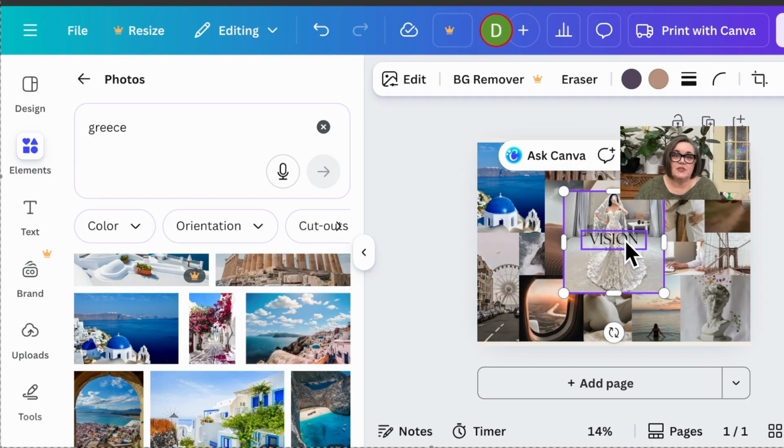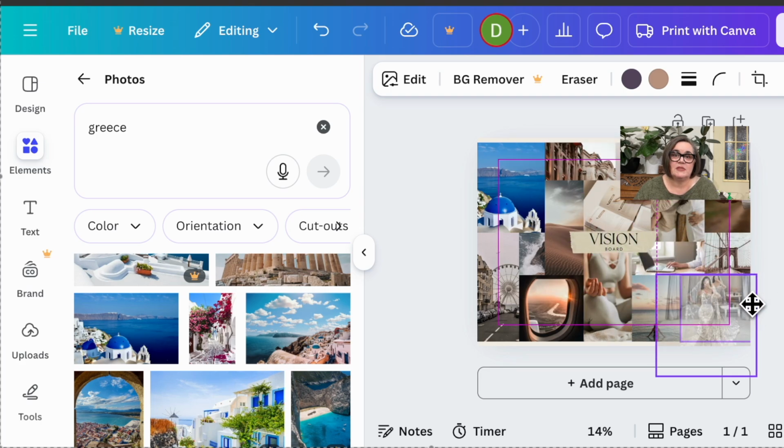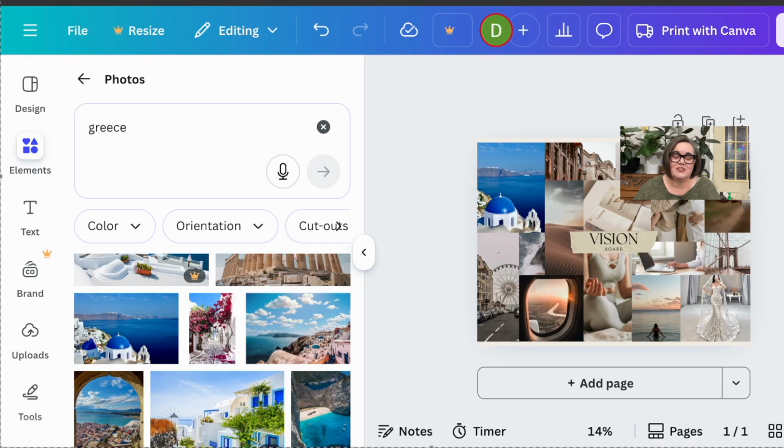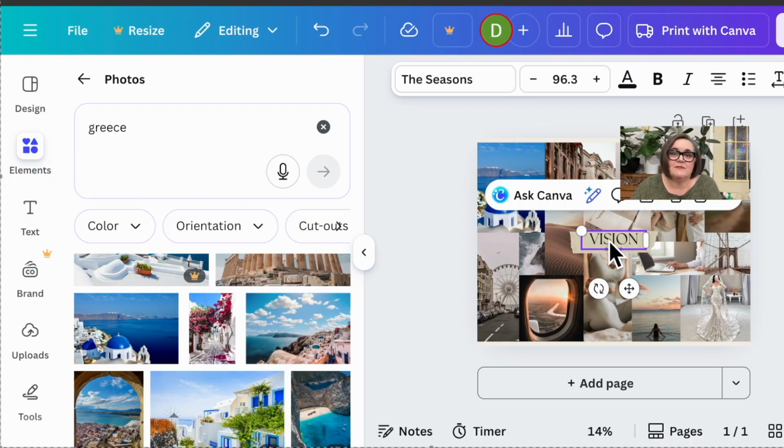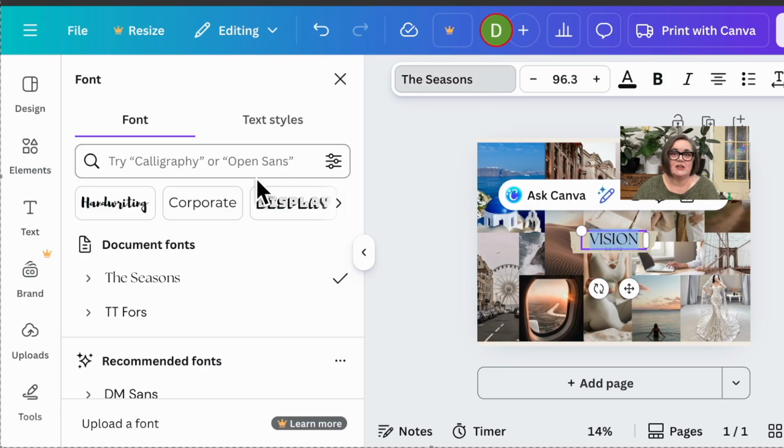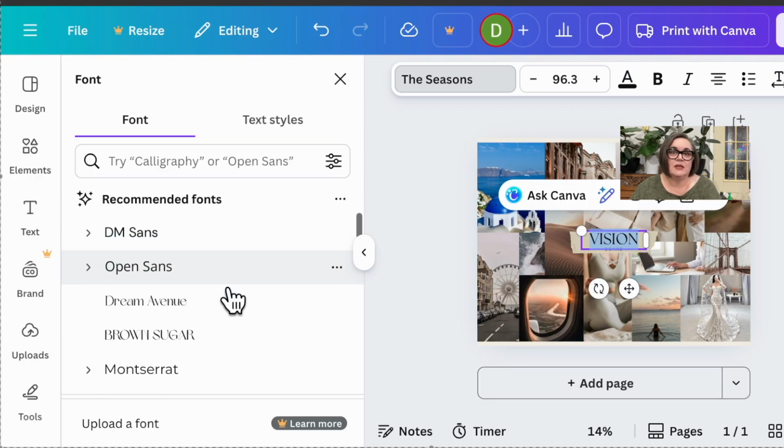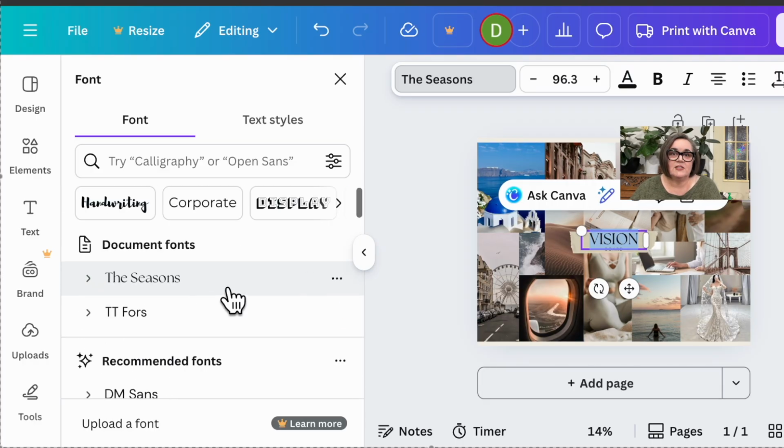If you're using a template with text in the center, be careful not to drag the text instead of the image. If you do move it by mistake, just use the back button to return it to its original spot. On the topic of text, if you want to change the text, just double-click it. You can also change the font by clicking on the font window and typing in or scrolling down to find the font you want. Like the photo elements, some of the fonts are free and some require a pro or business subscription.